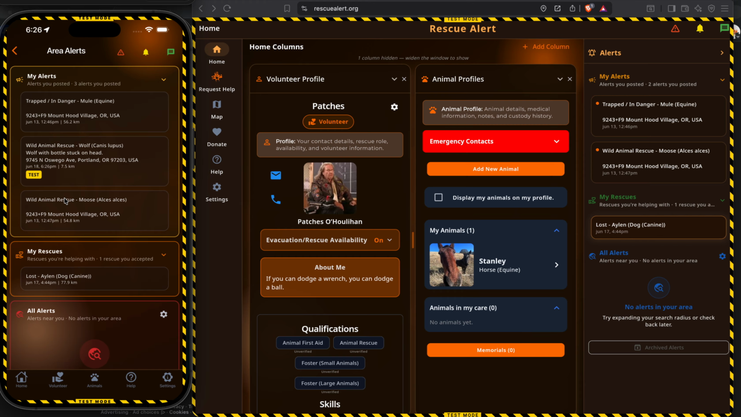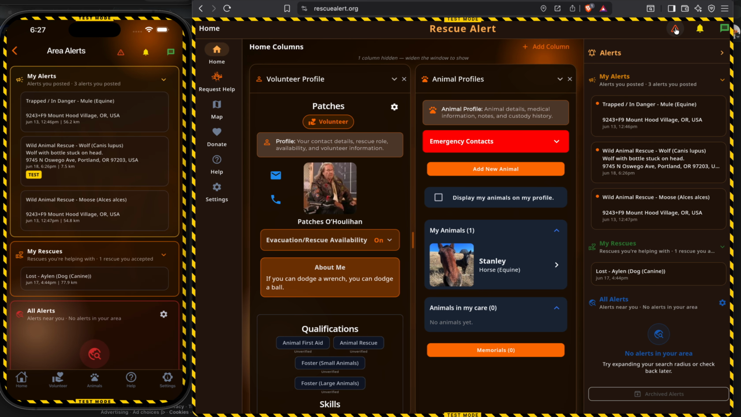Now, the only people who will see this are people with the test mode on. So if they don't have test mode, they will not see the alert at all. So that's it for the volunteer section of the app.